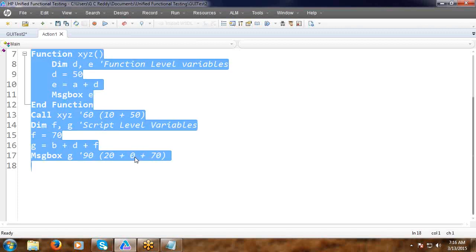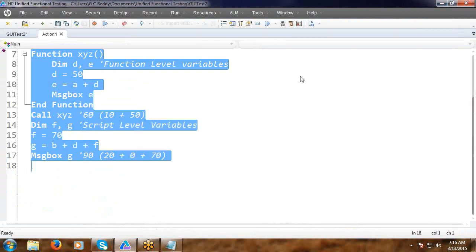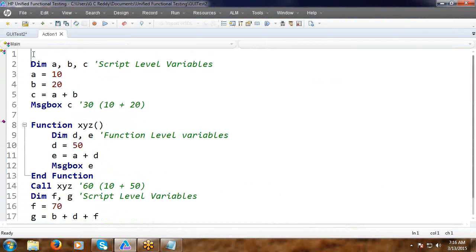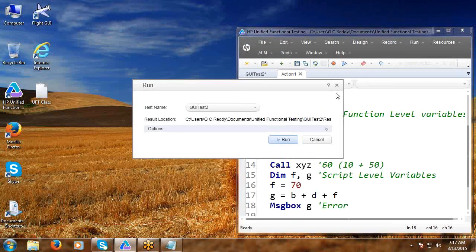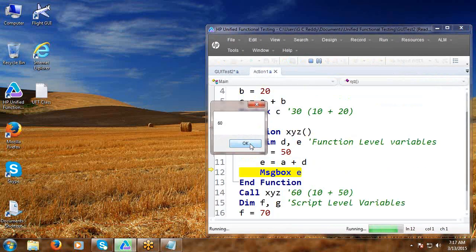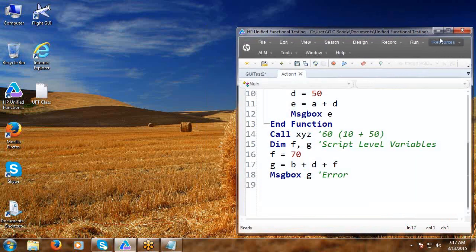Suppose if we use option explicit statement. Option explicit. What will happen? First output 30, second output 60. Third output will be only error. D variable undefined for script level. Run the script. First output 30, second output 60, last output error. D variable undefined for script level. It is only function level.